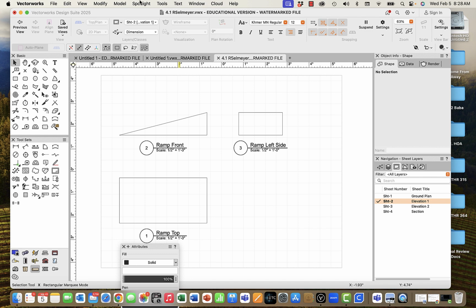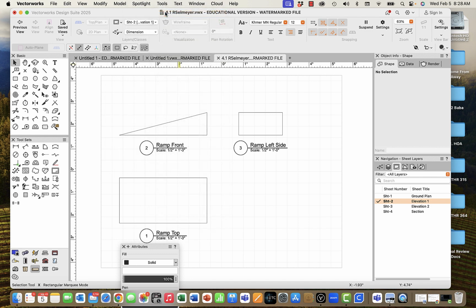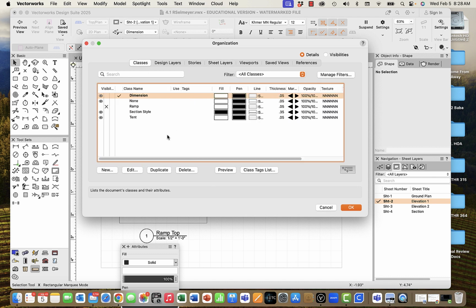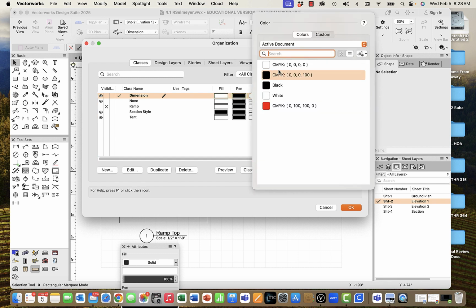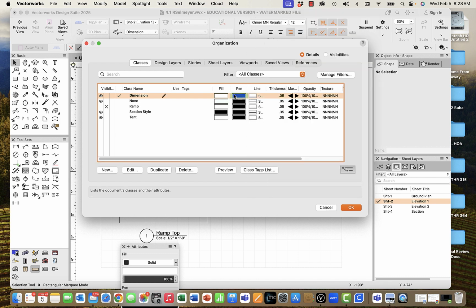What I'm going to do is go up to my tools, organization, classes, and on our dimensions, I want to change that pen color because I really like for my pen to be blue. So I'm going to just go ahead and select a nice sort of royal blue color and apply that. So that way my pen will always be blue in dimensions.